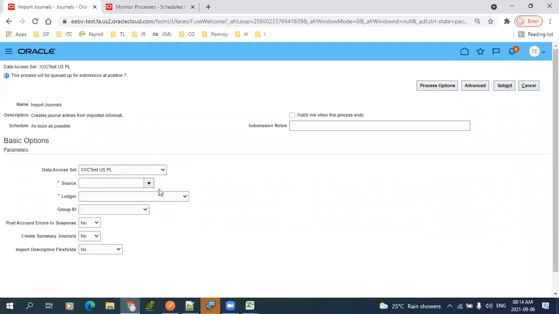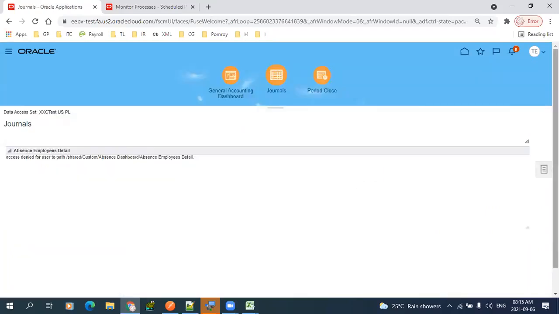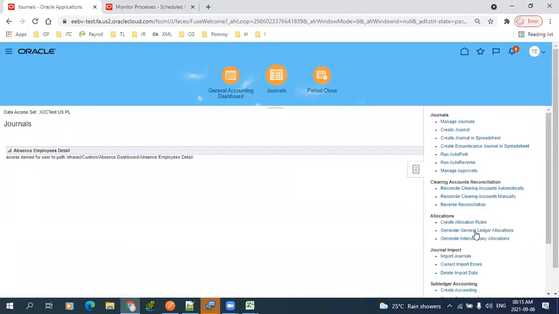This is data access set, the same kind of import journals ESS job you can see here. There is nothing changed. Simply you can submit your import journals from your general accounting screen. In the same way you can find delete import errors, delete import data.